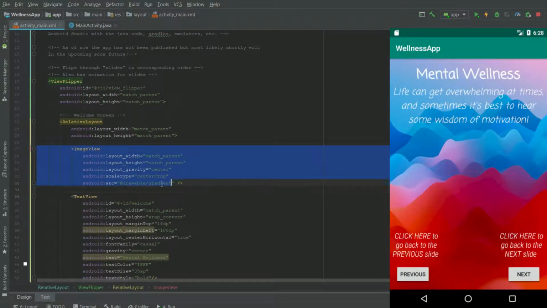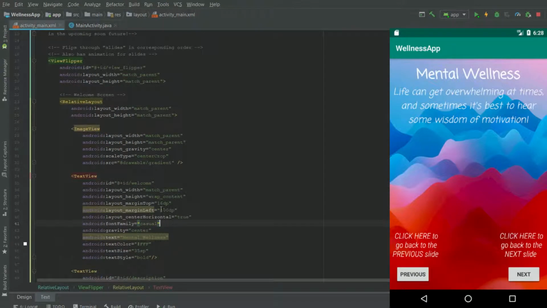And I also have, you might be wondering, how do I get this image? Well, I downloaded it from the internet and saved it onto a file. Then I recall that file. The file is called drawable, and the image I named gradient. So that's what that is. It's basically a background.